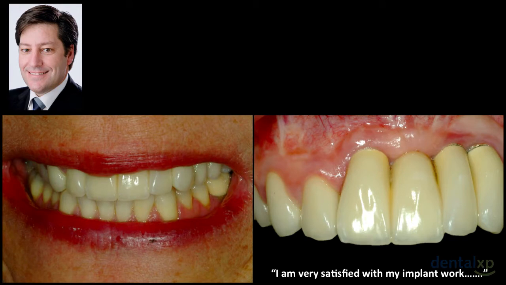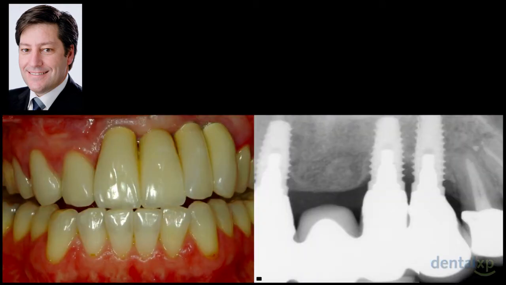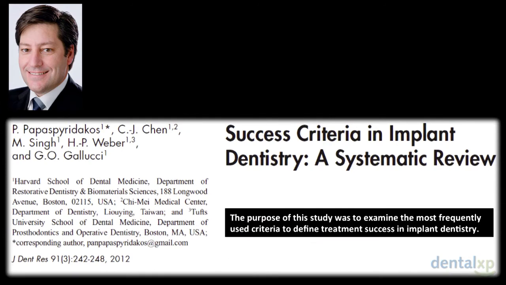Obviously, in my clinic, I think this outcome wouldn't fall under that category. And there you can see some other underlying problems, like adjacent implants too close to each other, probably too big, and so on. So the definition of success is very wide.